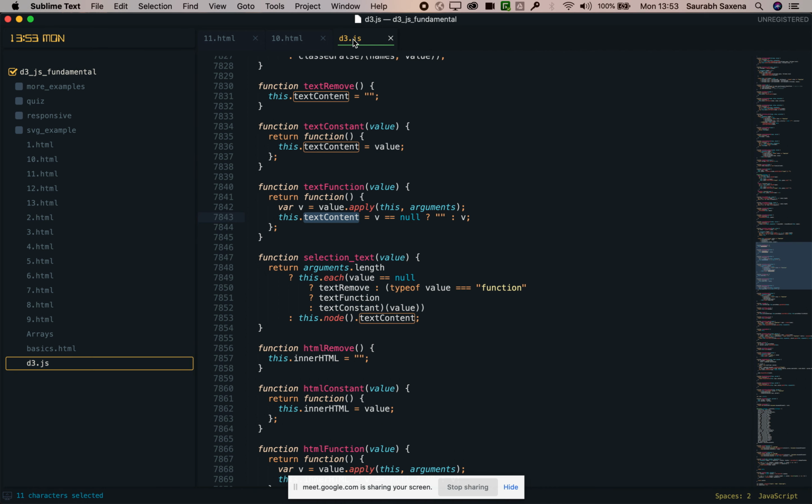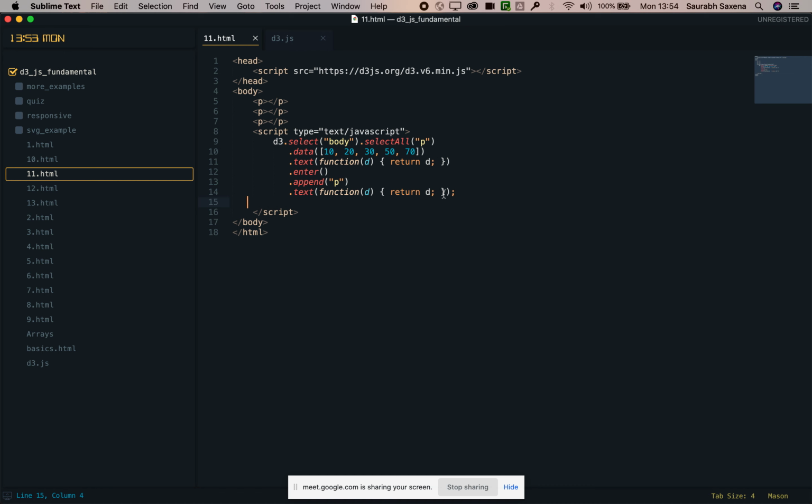What will be the output of this? Can anybody tell me? Any volunteer for this? We are just selecting body and selecting all the p tags. We have 3 p tags, and we are passing data. If you see, we have 3 p tags, but the data is more, and each value we are appending as a text content node inside the p tag. Then we have a method called enter, where we are appending p, and then again doing the same thing. So can you tell me the output of this?